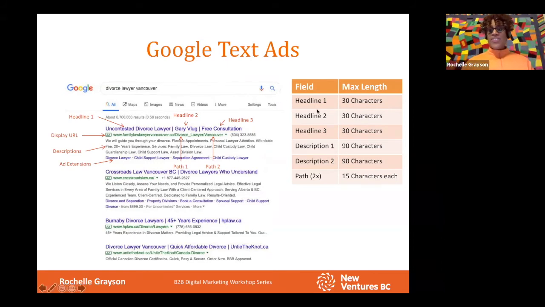And so here I have actually all of the maximum characters. So the path, once again, there are 2 of them. So there's path 1 and path 2, and they're 15 characters each. So something to keep in mind there.